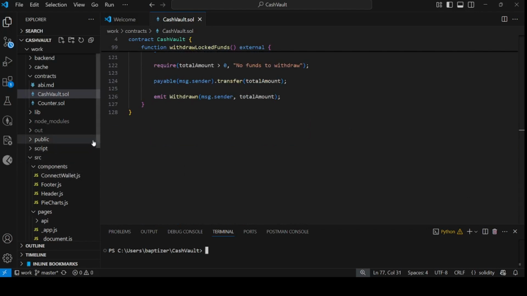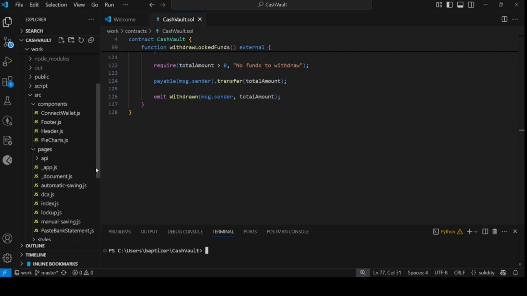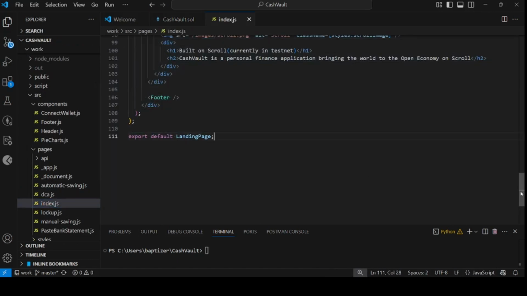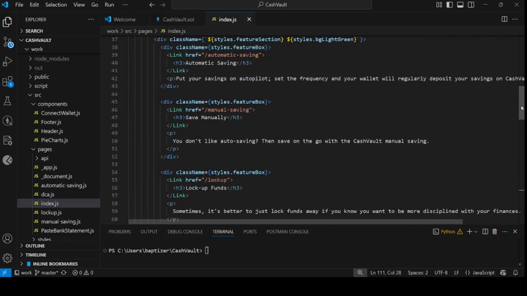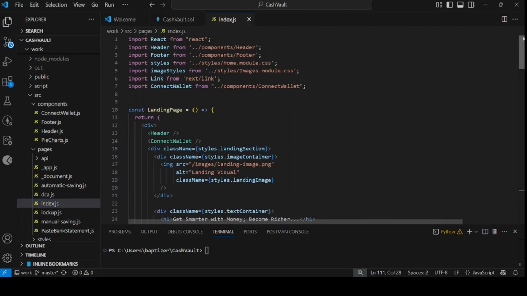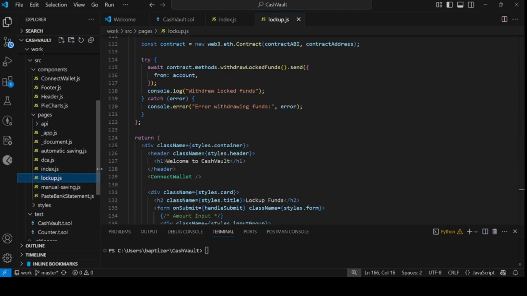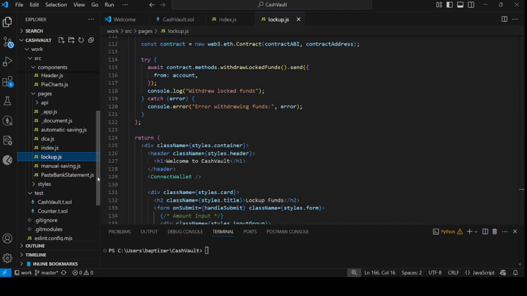On the other hand, we have components for front end. You can see the Next.js components here and the setup. So this is for the first page, index.js. You can see here, I've already written it. We attached our styling to it. We created a styling for it. This is lockup.js and every other thing in the front end side of it.